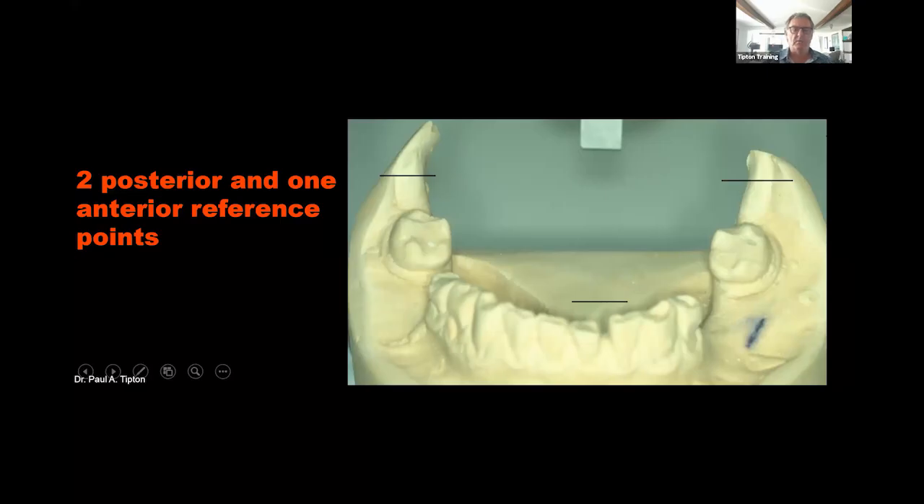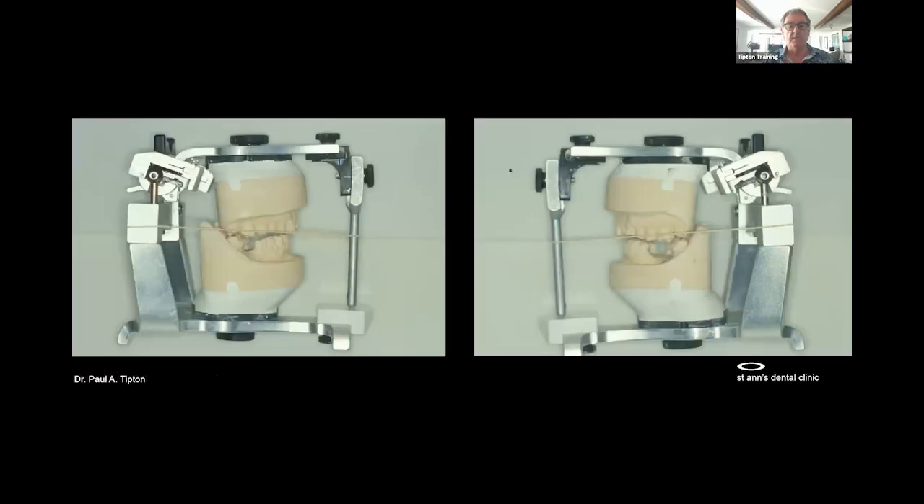Okay, so let's go back to our mounted study casts. We've decided that we're increasing vertical dimension by approximately 5 millimeters to give us space to do our restorations. Okay, look at this now. We've got space between the posterior teeth to do our restorations. So that will minimize the amount of destruction on the occlusal surface or incisal edges. And we're also going to improve his facial appearance.